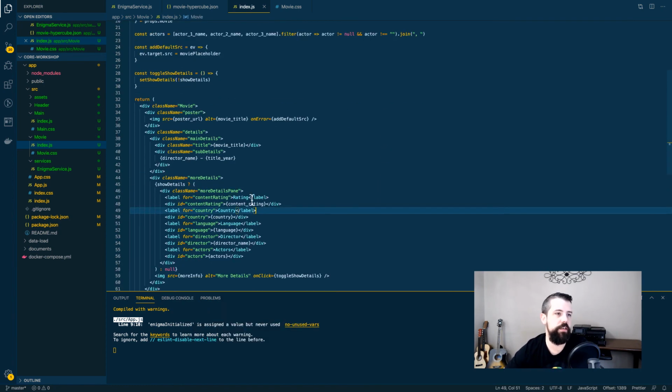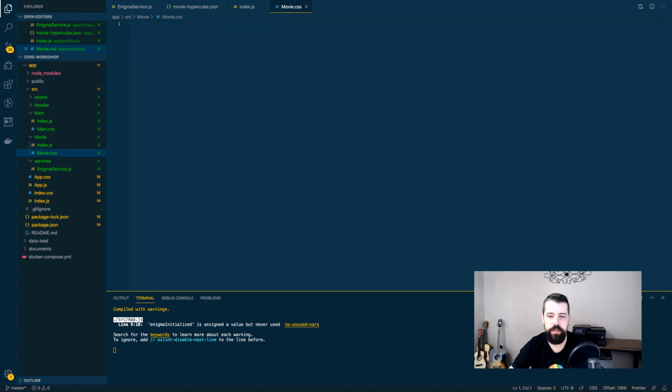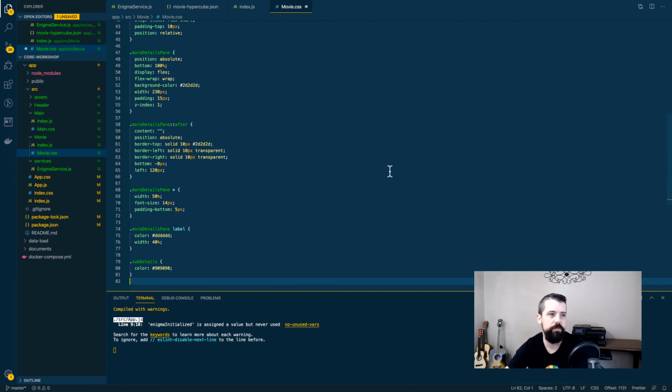So this is the component that we're creating. Basically, we will create this component for each one of the movies that we're going to display in our app. And then we have the CSS here, which there's a whole lot involved in that. So I'm just going to paste that in and do a quick explanation.